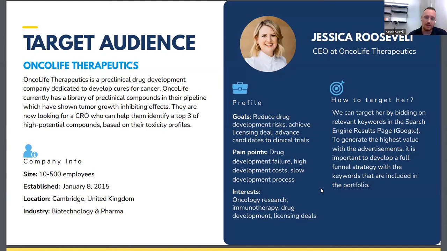That makes sense because that's the main platform you use when you want to find information. This basically always holds true, but especially in this case, when we're going to do the keyword research, it makes sense that she's searching for information in that specific place. And obviously, as a logical consequence of the company information, she looks to reduce the risks of drug development, and she wants to, of course, advance candidates for clinical trials.